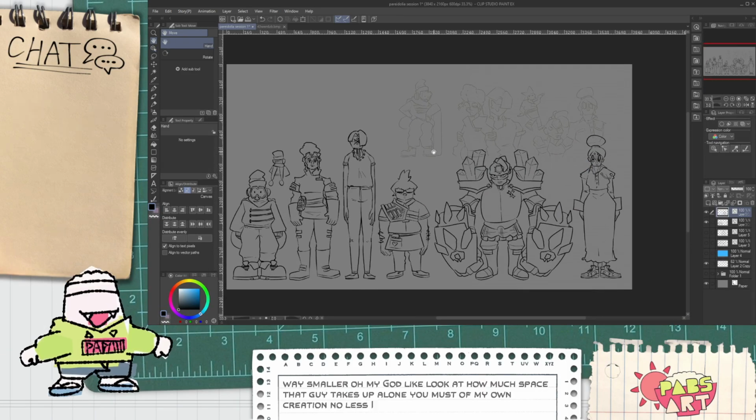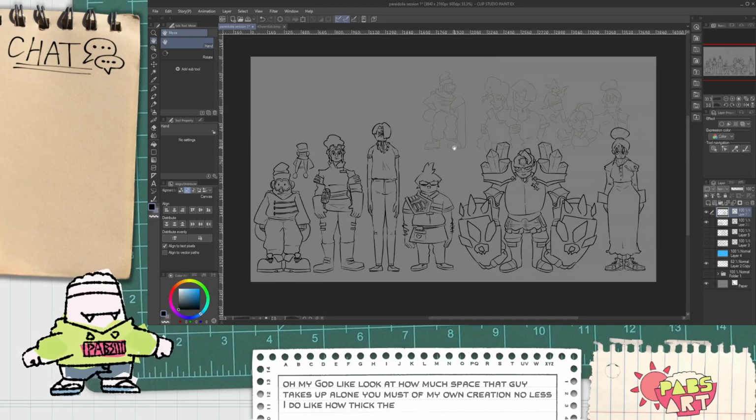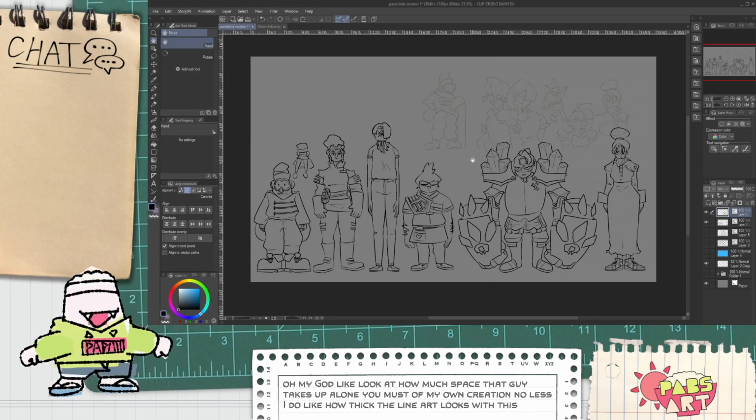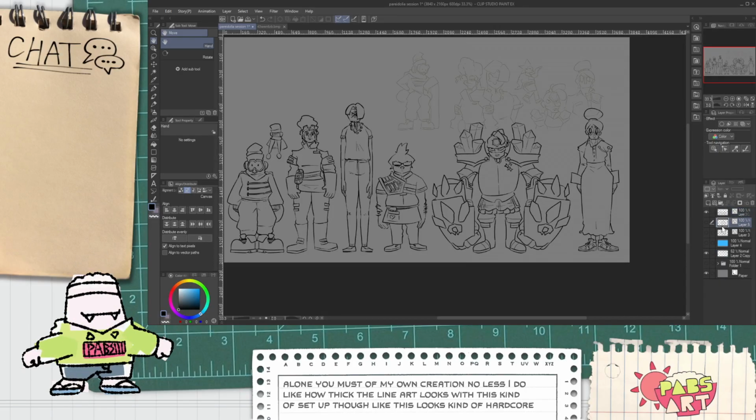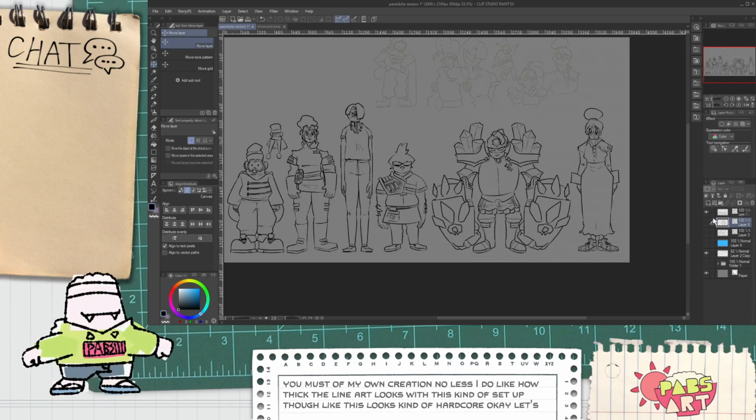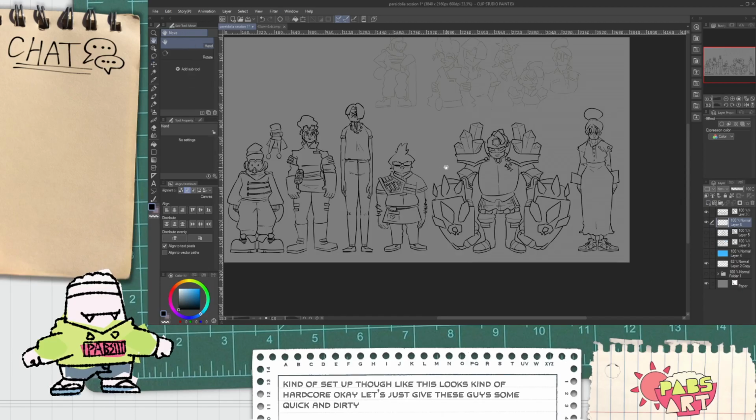I do like how thick the line art looks with this kind of setup, though. This looks kind of hardcore. Okay. Let's just give these guys some quick and dirty colors.